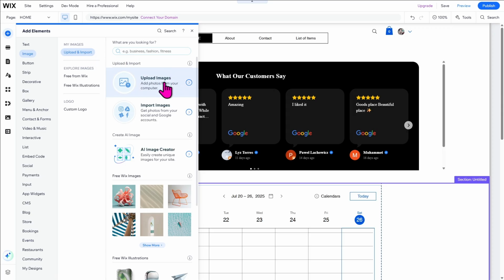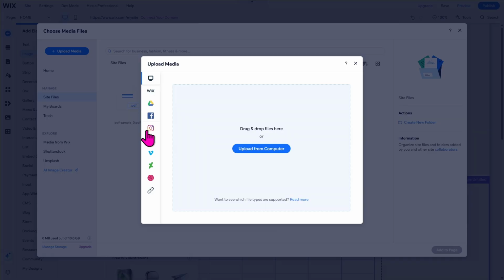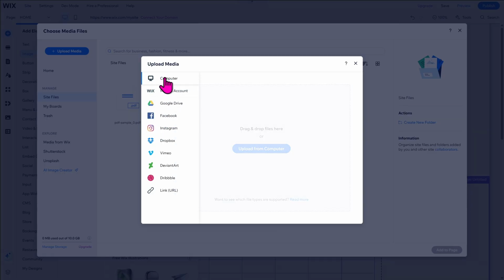Okay, if you have your image or logo under Google Drive or some other websites available in here, you can go ahead and choose this option. Okay, I'm just going to use Upload Images, and here in the left panel, make sure that you select Computer. If you have uploaded your logo under your Wix account, you can click Wix account. Okay, just click on it.